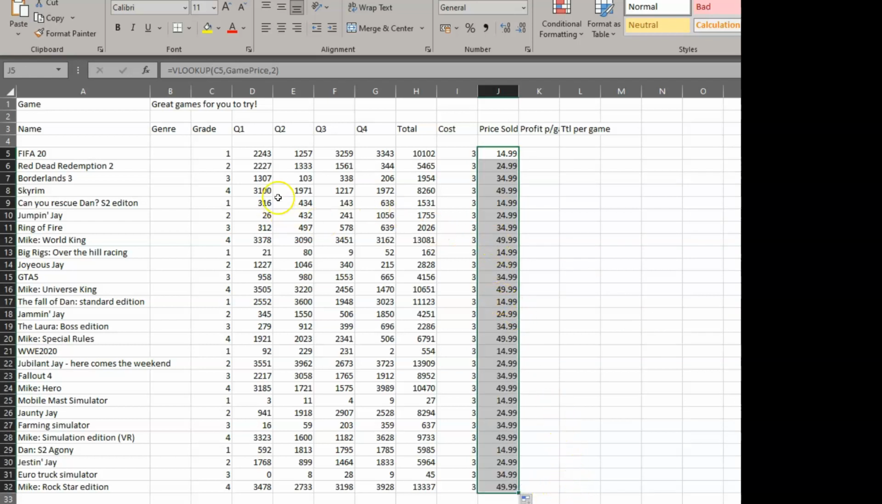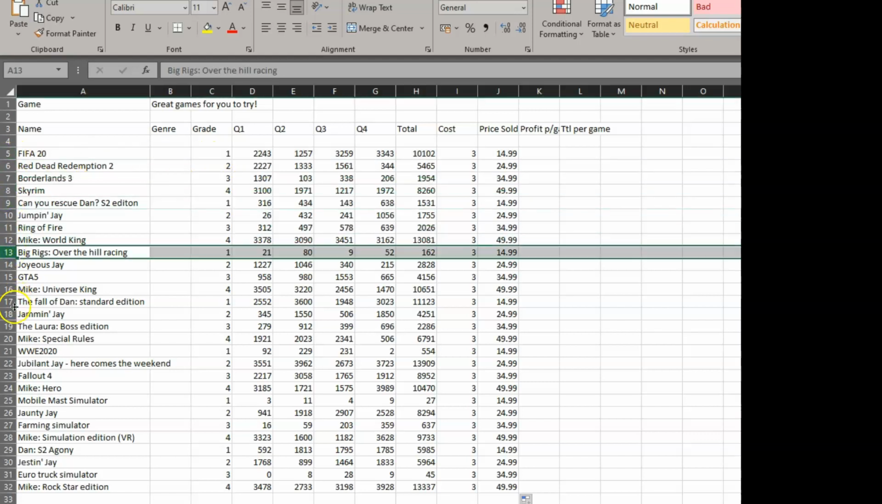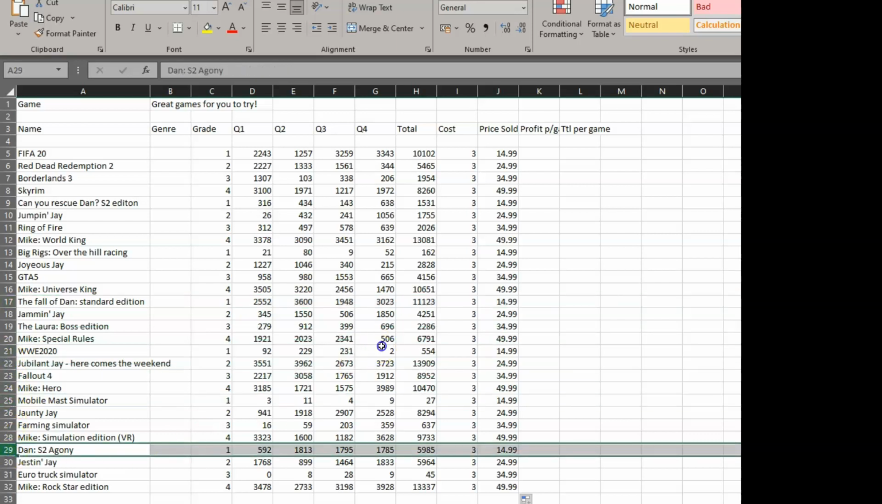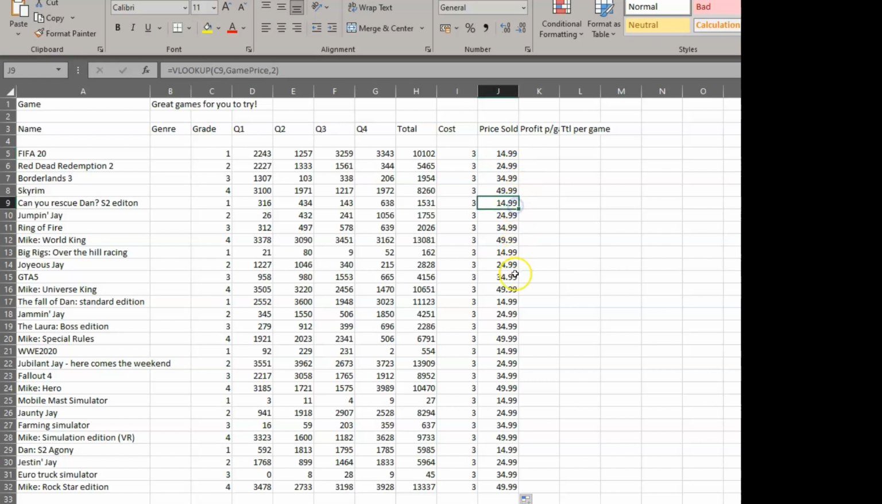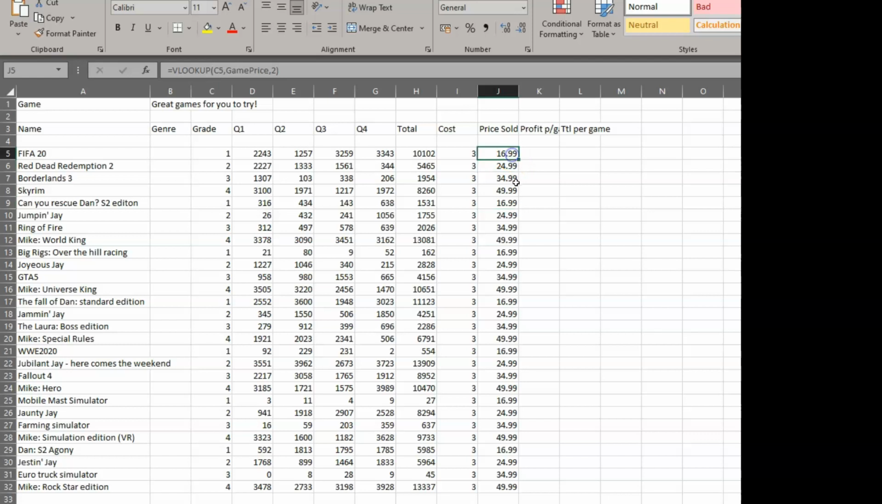Now, remember when I said that one of the big advantages of this is, I have how many? 1, 2, 3, 4, 5, 6, 7. I have 7 grade 1 games, all priced at $14.99. I can go into extra and I can change this to $16.99. So I've changed 1 character, and when I go back in here, it has changed it for every single grade 1 game.